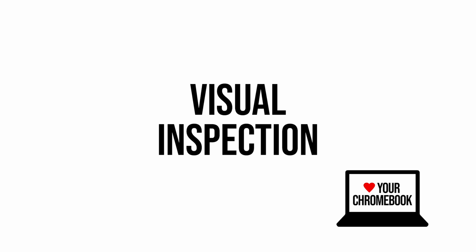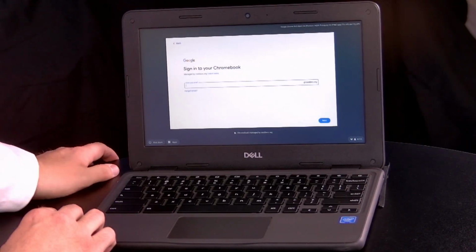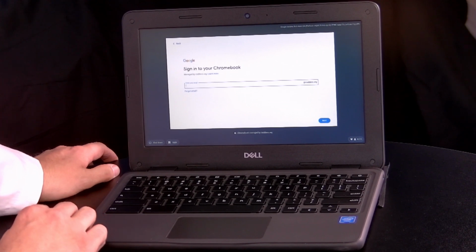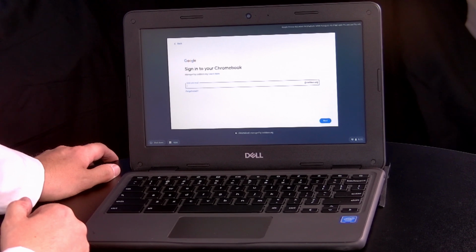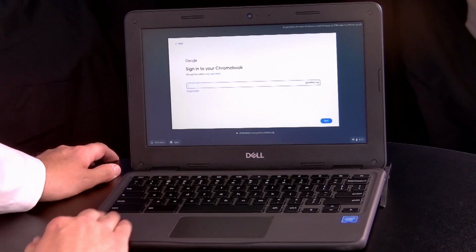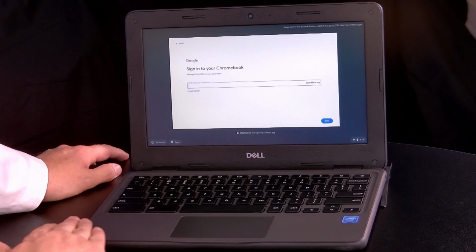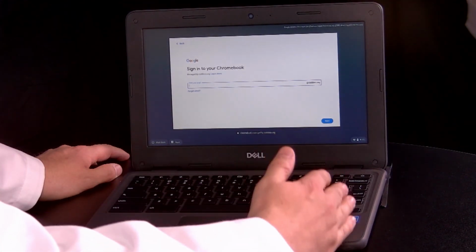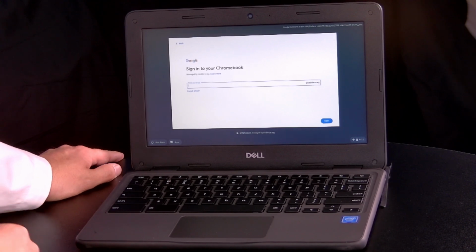First, let's give your Chromebook a quick inspection. With your computer open, look at the screen and bezel. Check for any chips and cracks in the plastic. Look at your screen and verify that the image is clear. Next, look at your keyboard. Check for any missing or loose keys. Also verify that the keyboard lays flat. If it appears curved or warped, your battery may be the cause and you want to get that checked out.